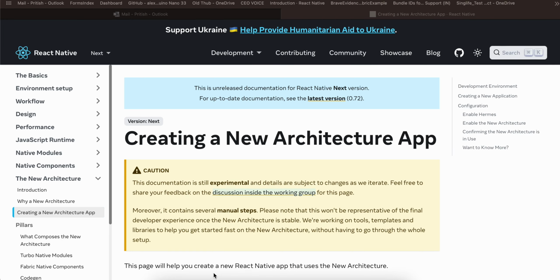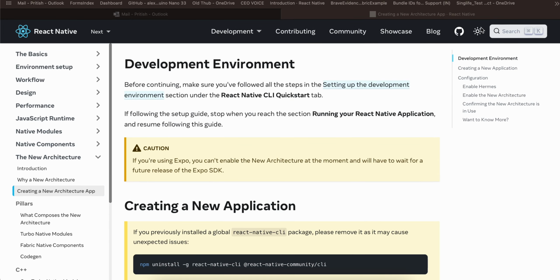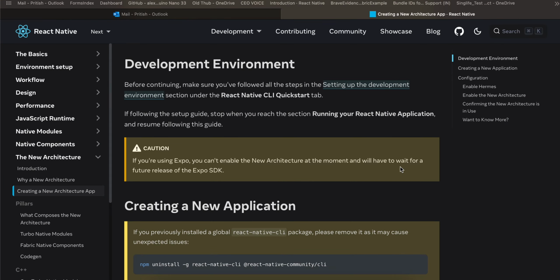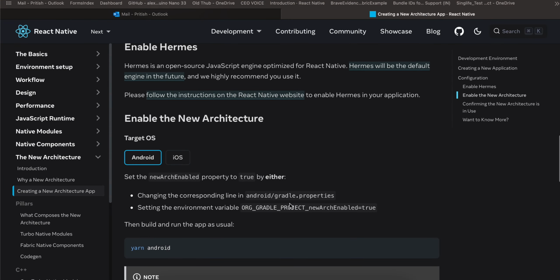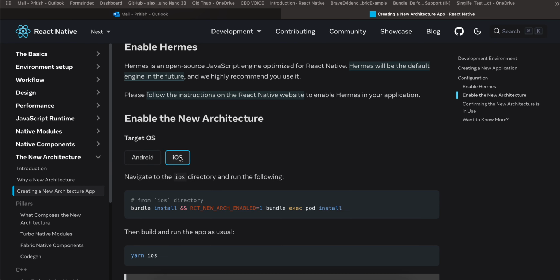So firstly, for React Native, you will have to enable the new architecture for your app. So for Android, you have to just go to newArchEnabled. It should be present inside Android gradle.properties and make this as true. And for iOS, you will have to open your terminal, cd to your iOS directory, and then run this command. So this will make sure the new architecture is enabled for iOS as well.